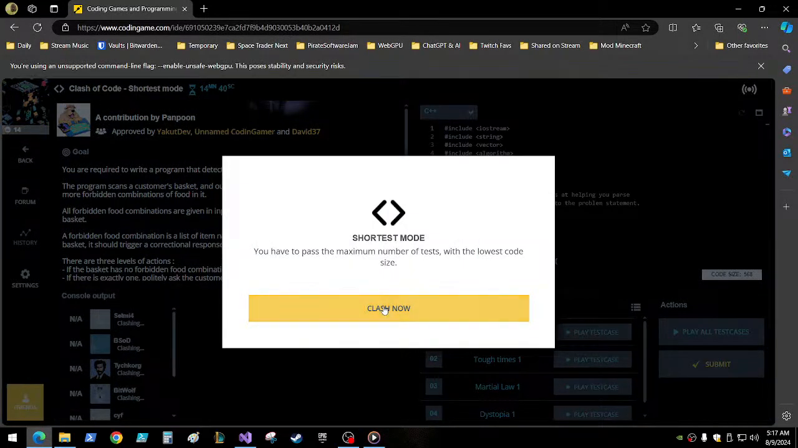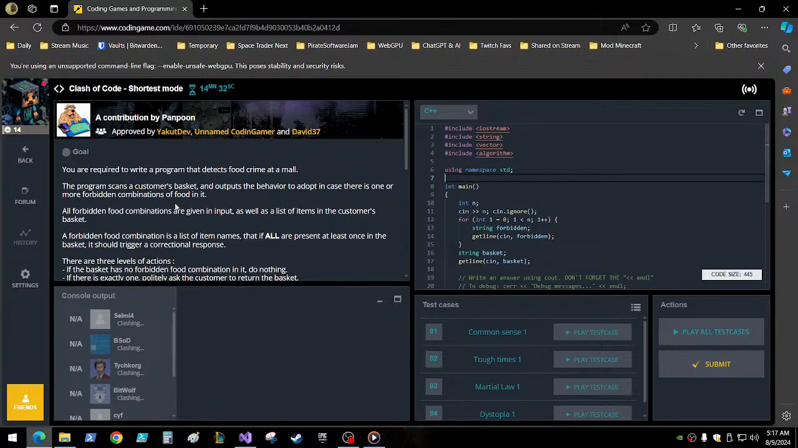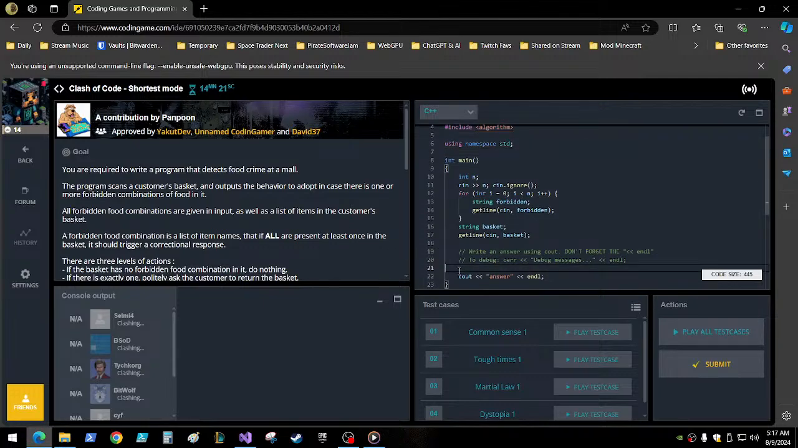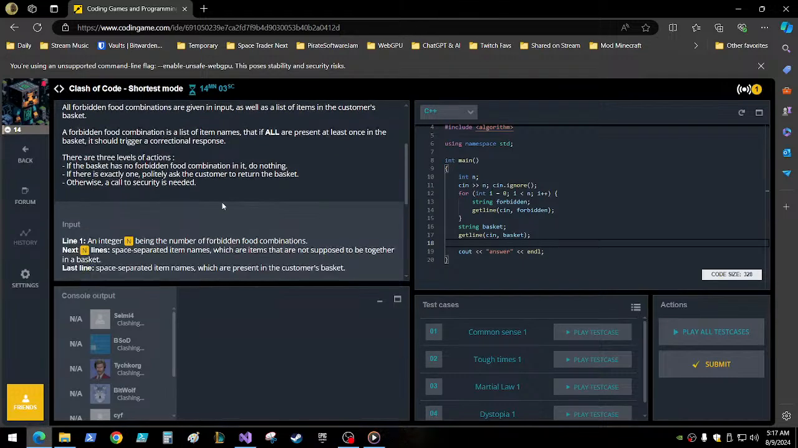Alright, here's the challenge here. Shortest mode. You're required to write a program that detects food crime at the mall. Really? Okay, the program scans a customer's basket, outputs the behavior to adopt in case there is one or more forbidden combinations of food in it. Forbidden combinations. Not stealing. All forbidden food combinations are given in input, as well as a list of items in the customer's basket. A forbidden food combo is a list of item names that, if all are present at least once in the basket, should trigger a correctional response.